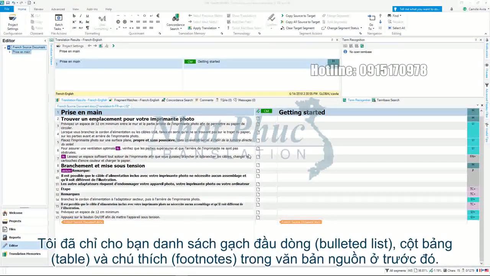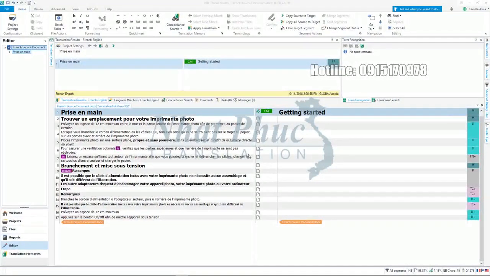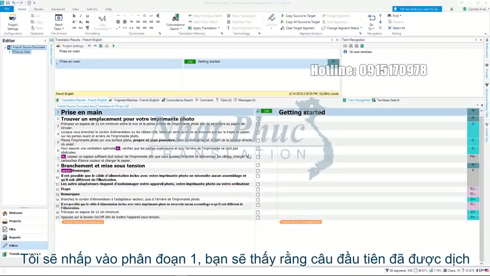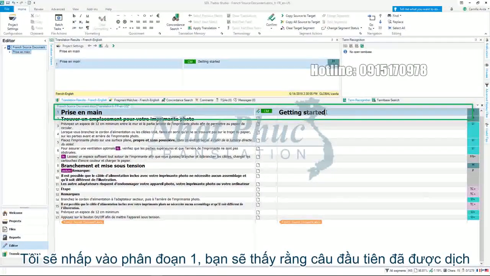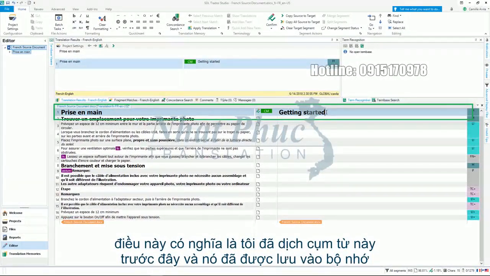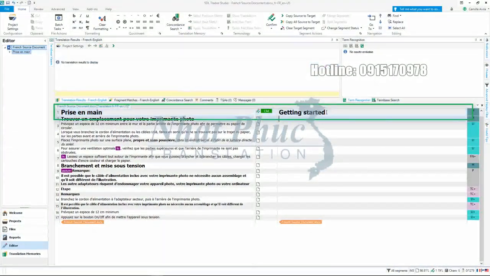I showed you bulleted lists, a table, and footnotes in the source documents before. This structure has been handled by Studio to allow you to focus on translating. On the right-hand side, I can enter my translations. I will click into Segment 1. You will notice the first sentence is already translated. This means I have translated this phrase before, and it was saved to the translation memory added to my project. Simply press Ctrl and Enter to confirm it.